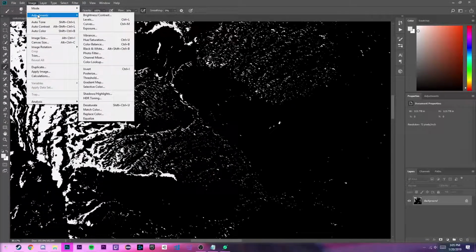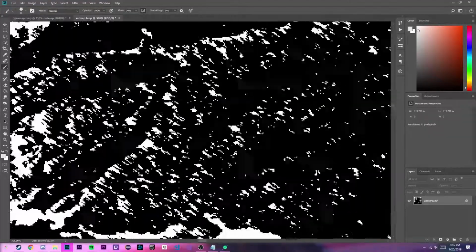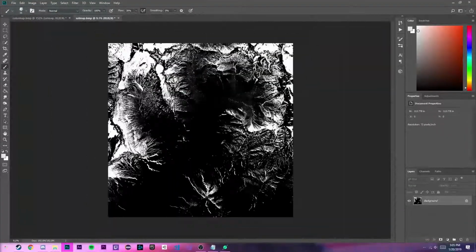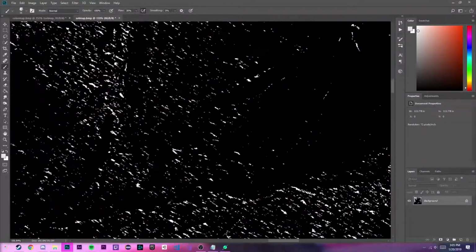Now, another suggestion I would do is go to brightness and contrast, use legacy, and bring that all the way up yet again. Good. And that should be all of our snow layers properly selected.